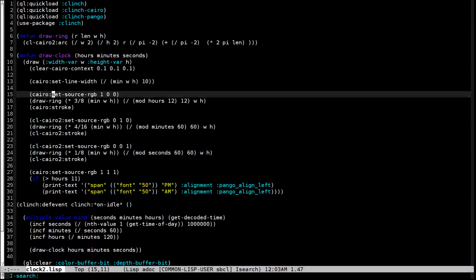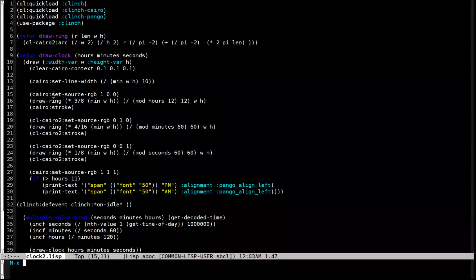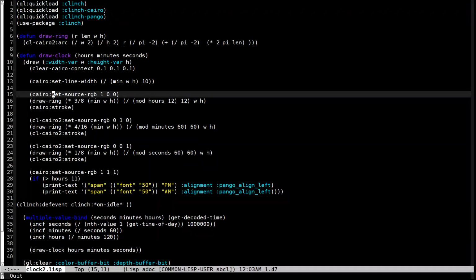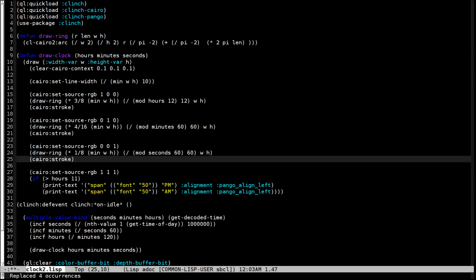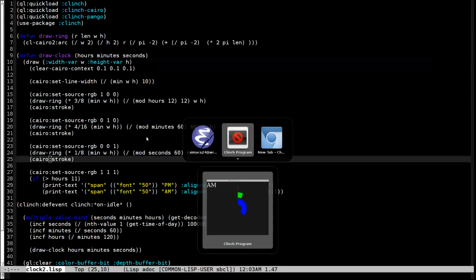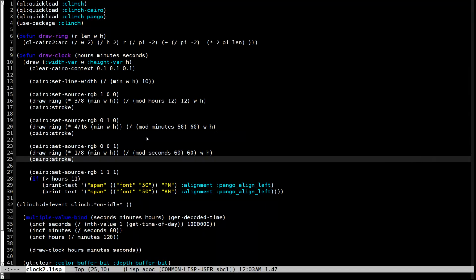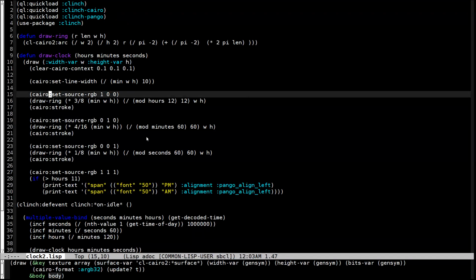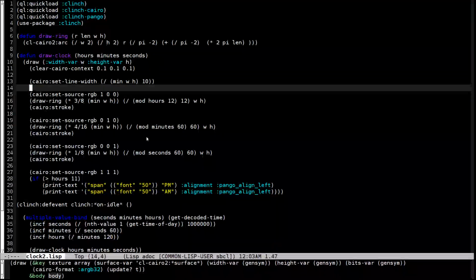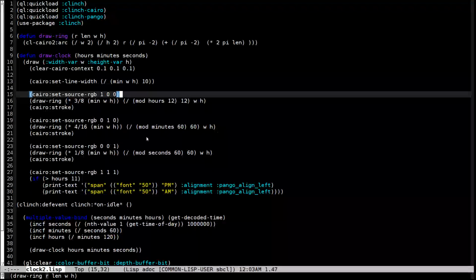Here, let me, let's see. Edit. There it is, CO Cairo 2. I'm going to replace it with Cairo. There's one, there's one, there's one, there's one. And we're good. This thing's still working? Yeah. Anyway, so I have set the line width, set source RGB, which is red, green, blue color.